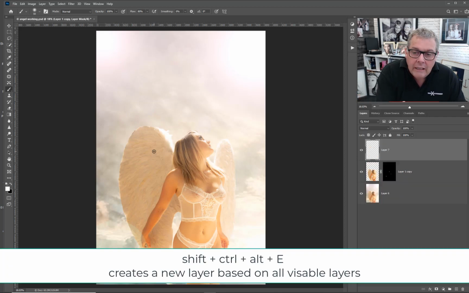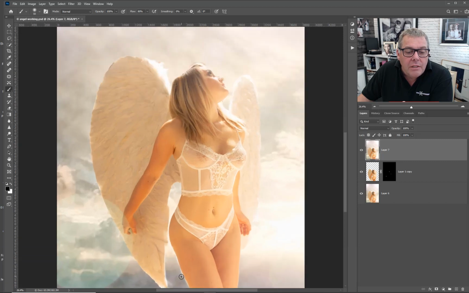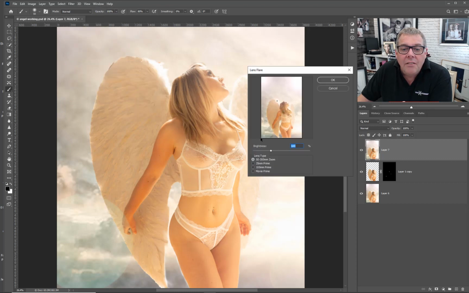Shift Control Alt E. Now this is a copy of all the layers visible, and now I'm going to start to add the extra little bit of flares to disguise the halo around the butt, a little bit more dramatic elements, especially around the hands and everything else, to take the importance away. So filter, render, and lens flare. At this point, this is really what we're working on, our overall effect.